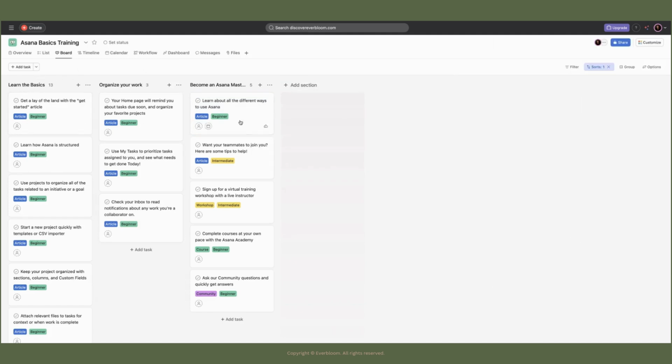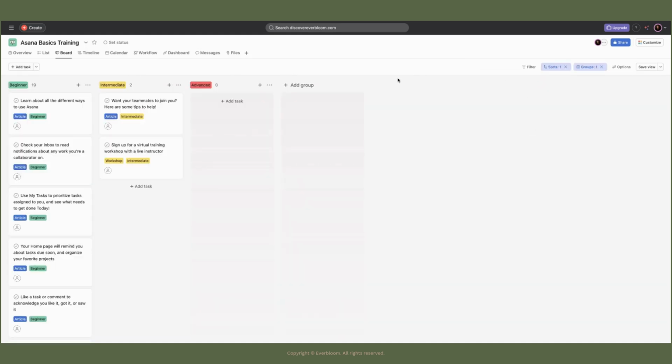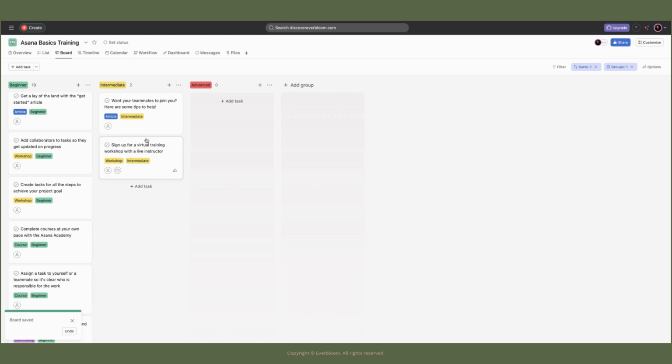You'll learn the basics, organize your work, become an Asana master. Again, if I wanted to come in, I could group by section. I can group on difficulty level. It's going to go beginner, intermediate, and things that are marked with advanced. I can save this view, and now anyone that comes in will be able to view this board in this way. So custom fields are your friend, but also filters are your friend.